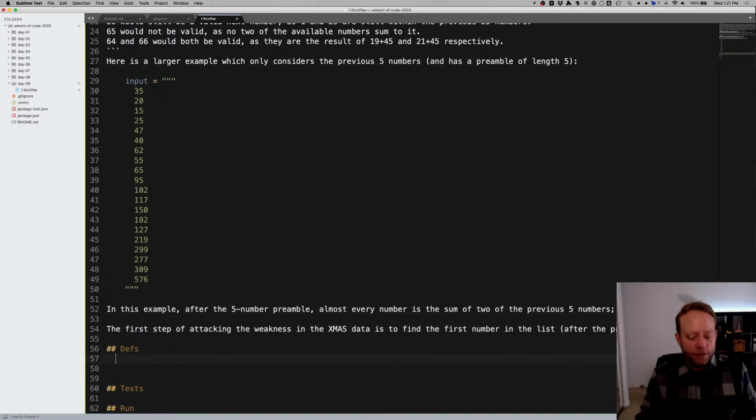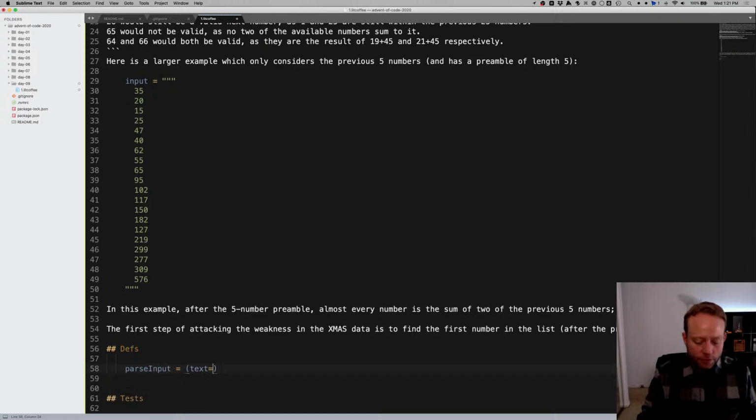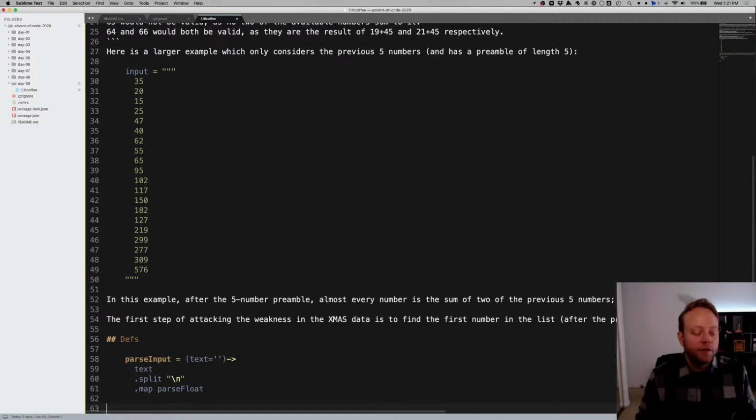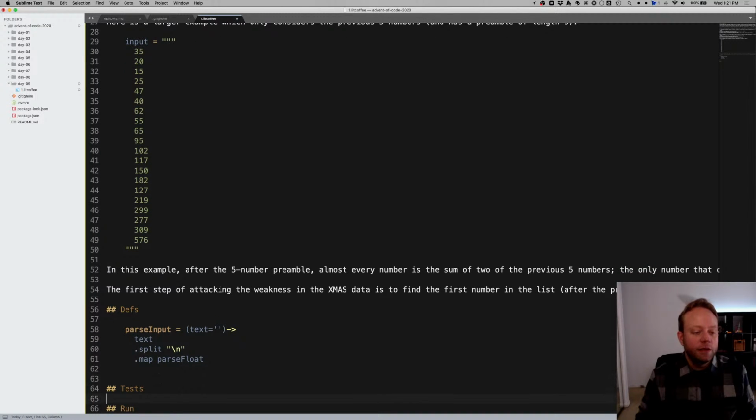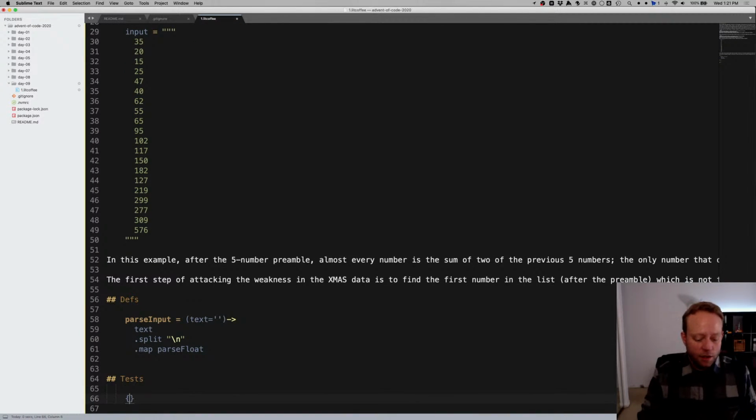So we'll do parse input. How about that? Parse input, and this is going to give us text. There you go. And what it's going to do is take the text and split it with a new line, and it's going to map parse float. So that should give us an array of numbers, and we can test that. Let's do that quickly. We'll bring in log and assert.